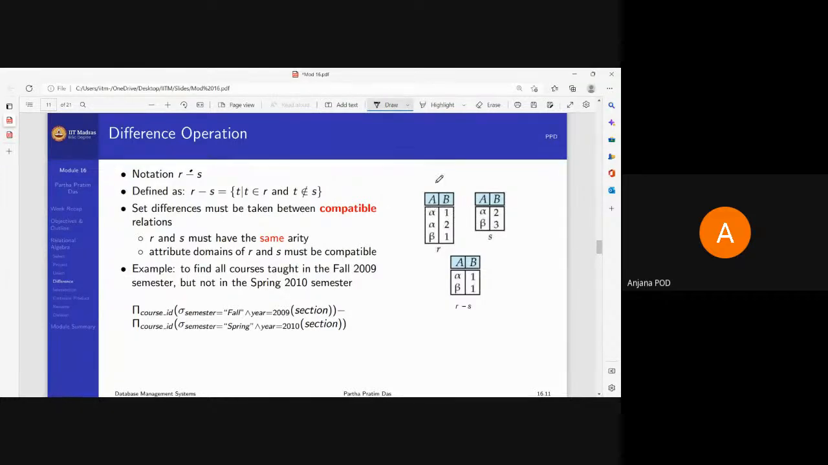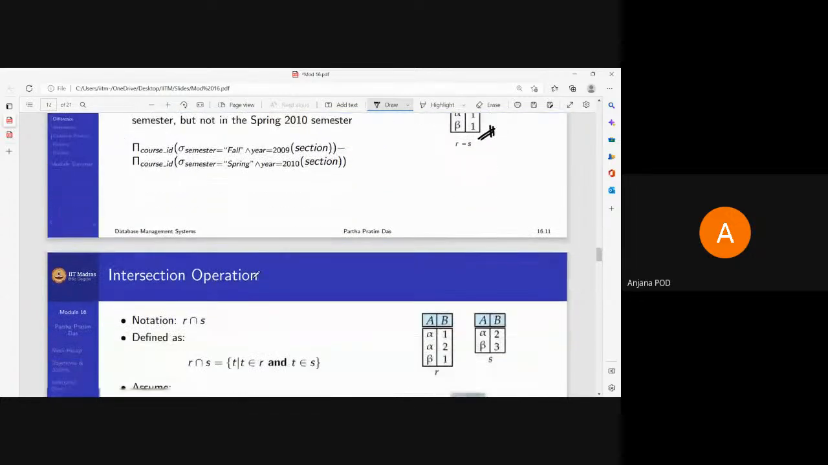So here, if we perform R minus S, you can see that this particular tuple is the common tuple, right? So when we perform R minus S, this particular tuple will be eliminated, and we will get alpha 1 and beta 1, as you can see here. Also, one more thing: the criteria that we applied in the union operator, which were that R and S must have the same arity, and must be compatible, which means that the data types of the attributes must be the same. So please remember that. So that is difference operation.